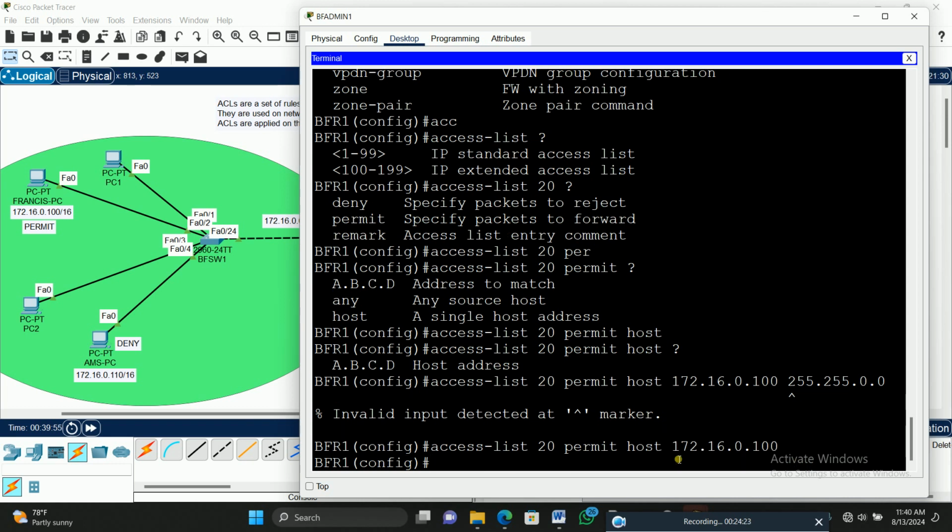We will use that one when we are configuring the extended one that comes with the subnet mask that we can link to. Maybe we are permitting it to access a particular route, a particular server somewhere else. That is what we can do. So at this moment, let's maintain this one. Then it means that the host is 172.16.0.100.